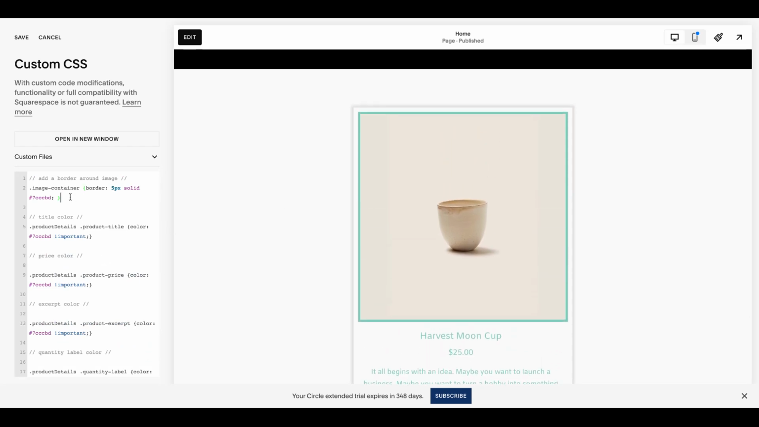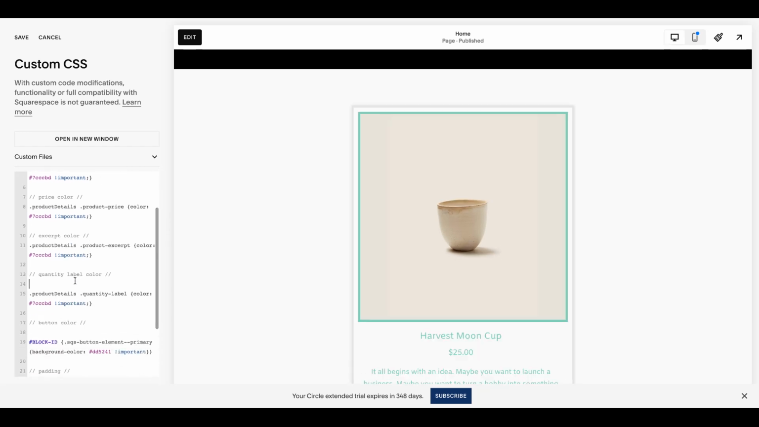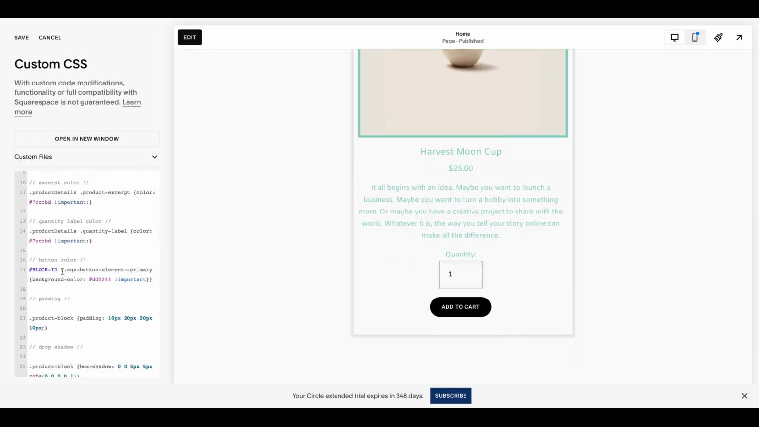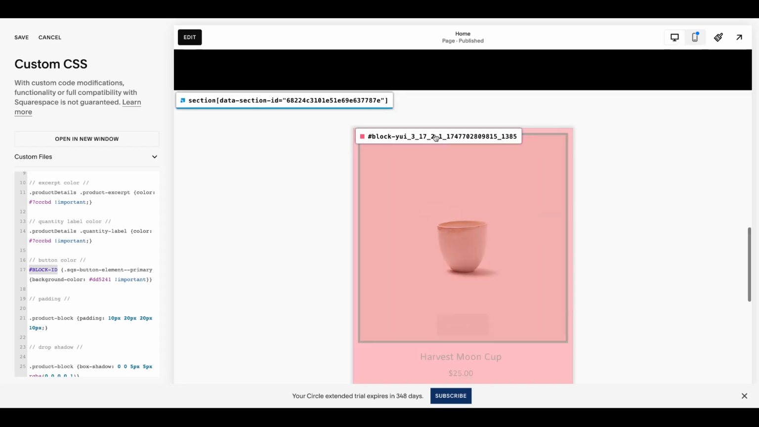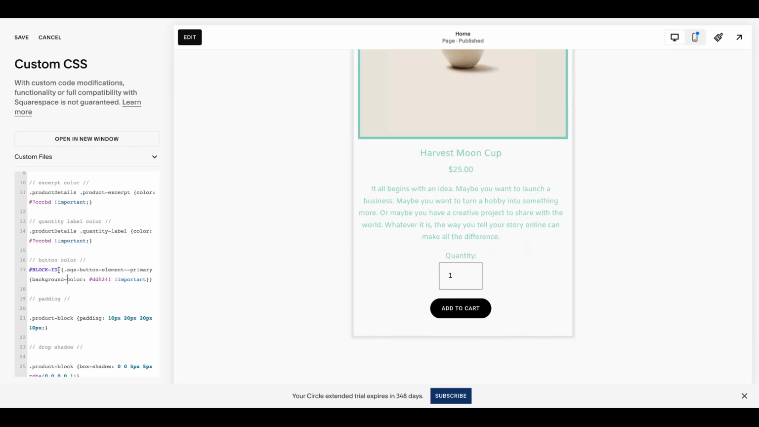So this here, they're all labeled. If you wanted to add a border on the image, that's there. Title color, price color, excerpt, quantity label color, button color. In the button color, by the way, I have the block ID needed. So grab the block ID. I like to use the Squarespace ID Finder plugin or Google extension.